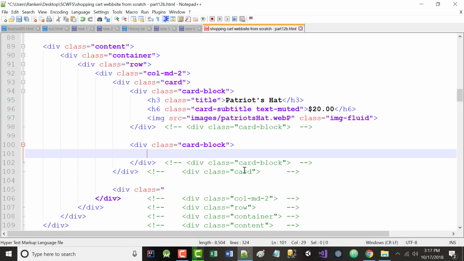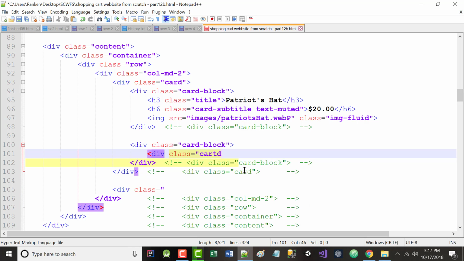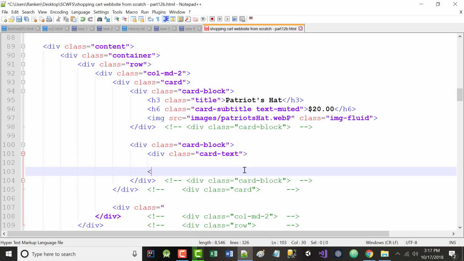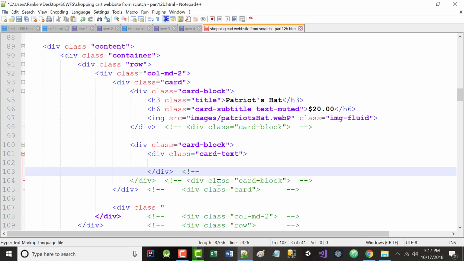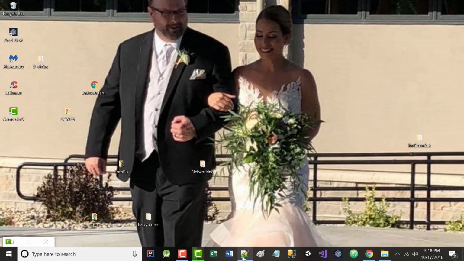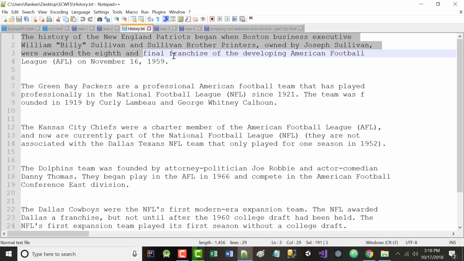Okay, and then the second card block, this is card text. And what I'm going to put in there for the text is literally the stuff from that file. Again, you don't have it, so, or you know, if you have it, then unzip it. But it's not that big a thing. I'm just going to grab all of it from right here.